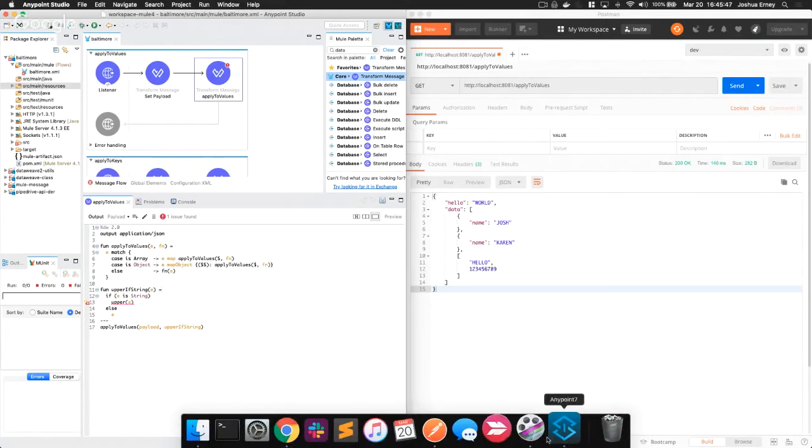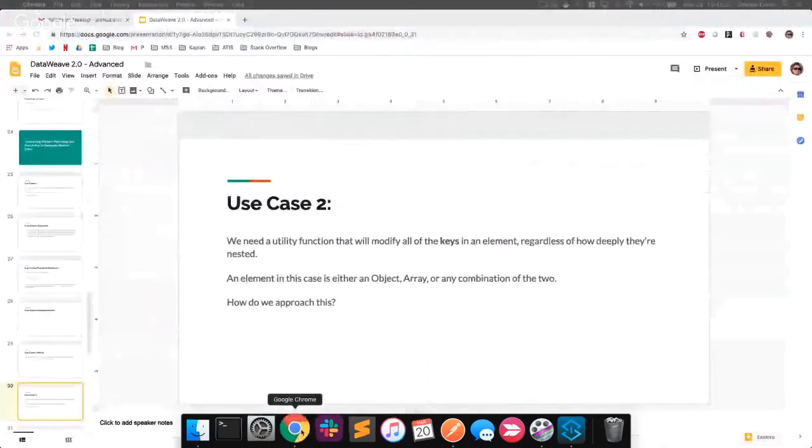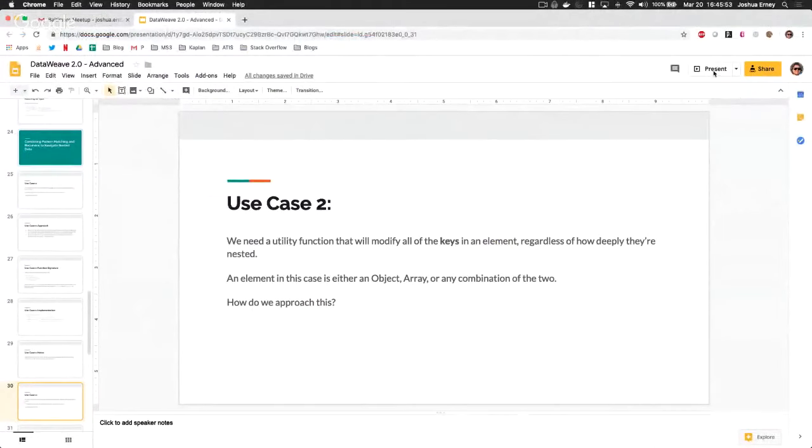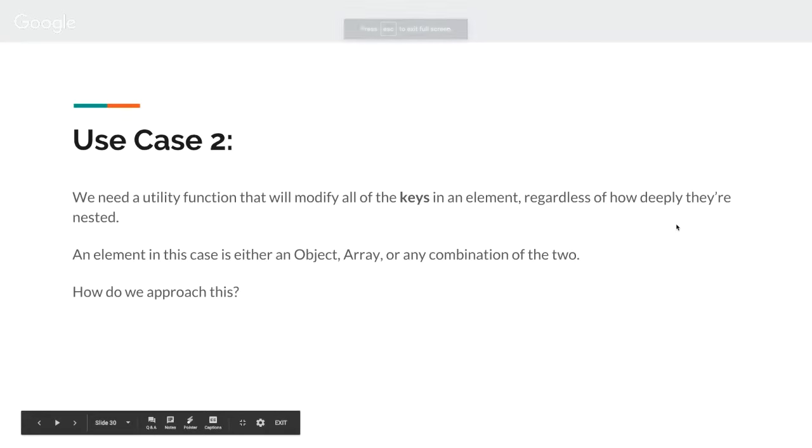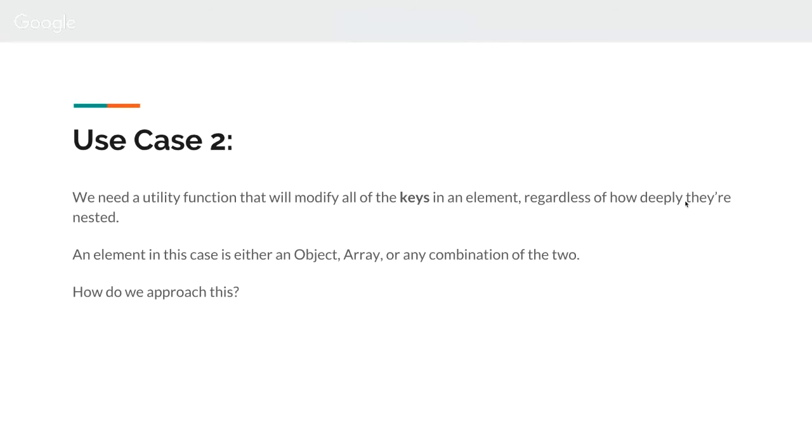Okay, back to the presentation. Where did it go? Okay. So use case number 2. We'll go through this one a little bit quicker because really the point of use case 2 is just to show you how similar it is to use case 1.